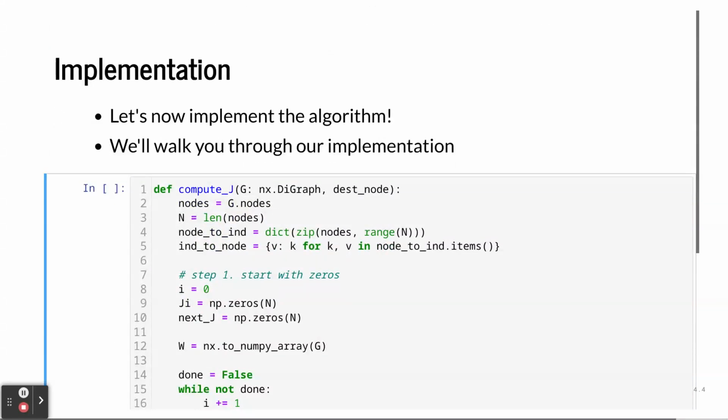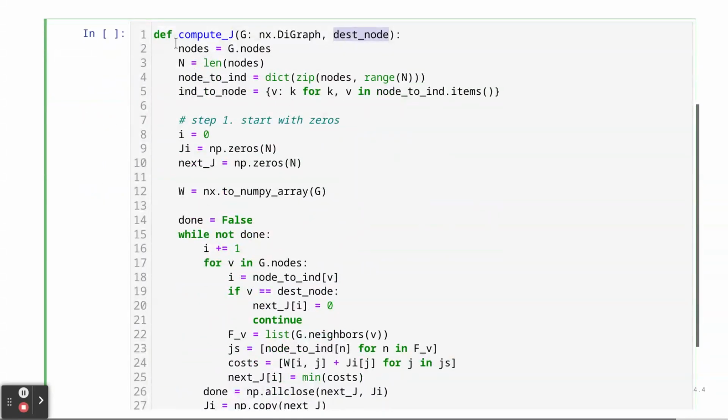So let's see how we can implement this. We want to compute this function J, where the arguments of this compute J function include the directed graph G as well as the destination node. And we've implemented the whole function here. There's not an exercise, and so what we'll do is just walk you through our code. So here we go. First, we'll start by keeping track of how many nodes we have in the graph.